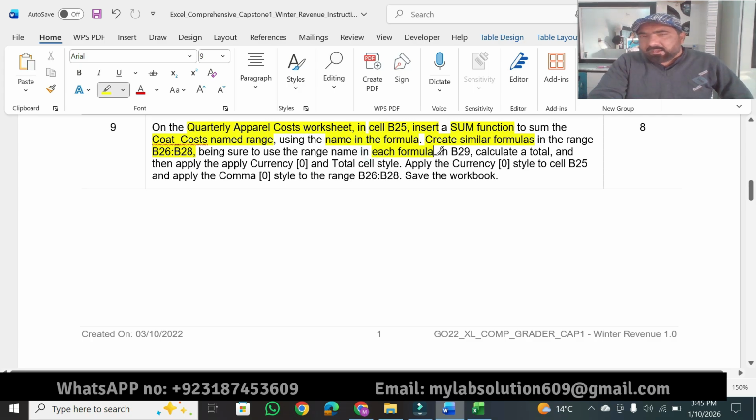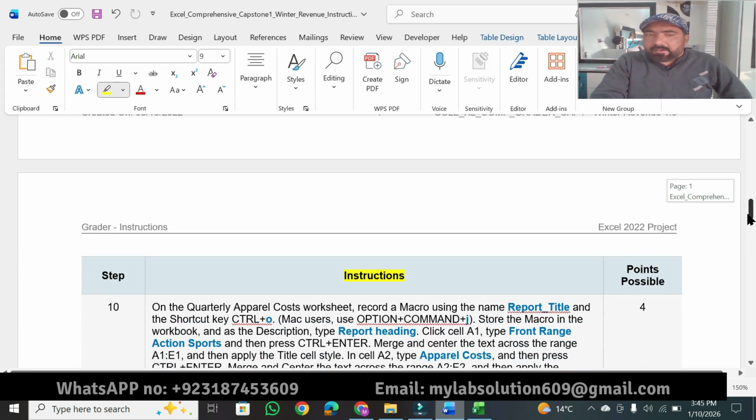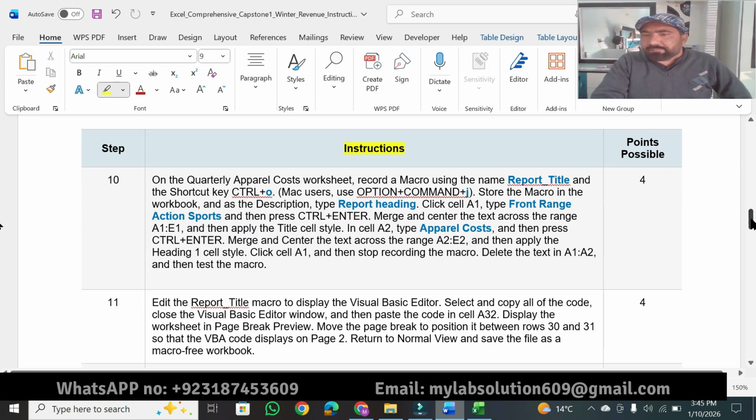Okay, then in cell B29 we have to calculate the total and then apply Currency 0 decimal and the Total cell style. Then apply Currency 0 style to B25 and apply Comma style to the range, then save the workbook. So in this way we will earn 8 marks from this question. Okay, then the next part will also be done step by step.